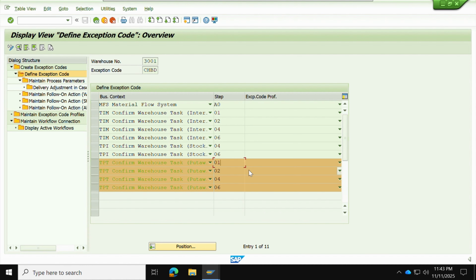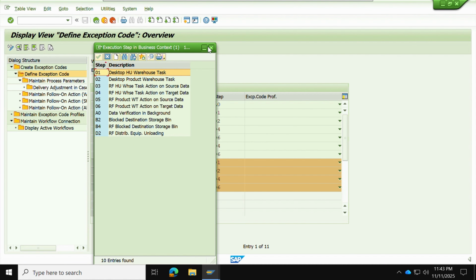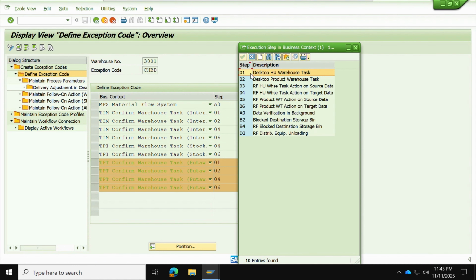And then what are steps? If I go inside steps, you can see step 1 indicates the next step HU warehouse task. We can process the warehouse task in the SAP GUI screen, and also in the RF screen. This 01 represents the desktop HU warehouse task processing. If the warehouse task is an HU warehouse task, then we need to select this. If the warehouse task is a product warehouse task, then we need to select this, so that we can use the CHBD in the desktop screen.